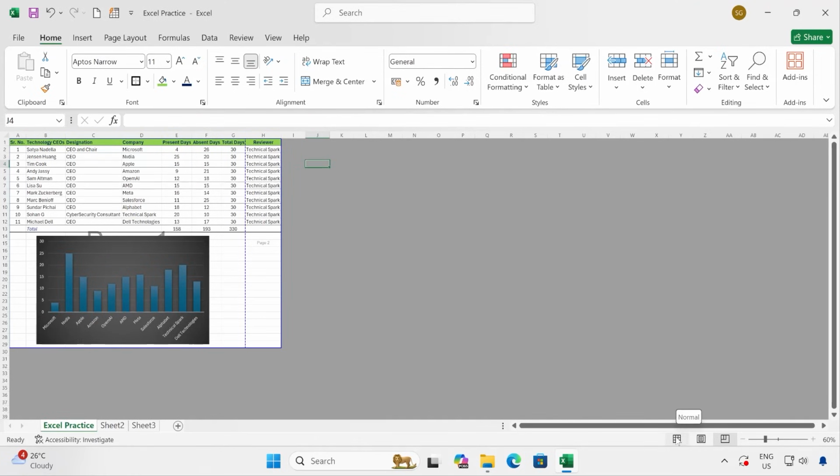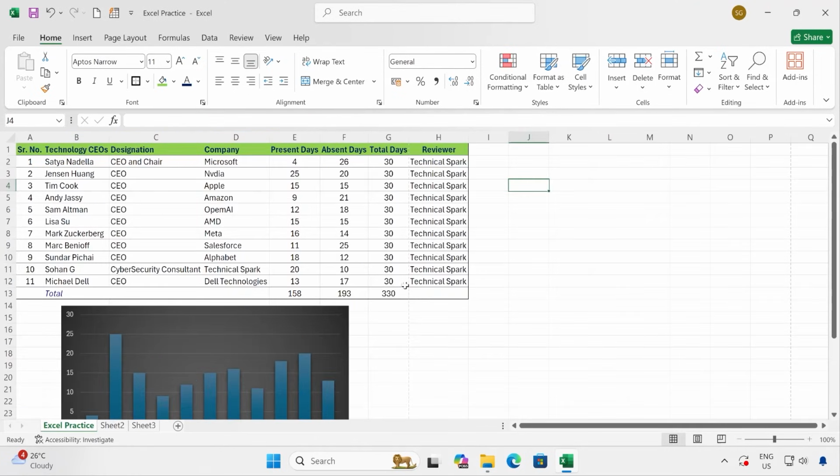And I'll just go back to the normal view, because the majority of people are using normal view only, like me. But you are completely free to use whichever view you would like.